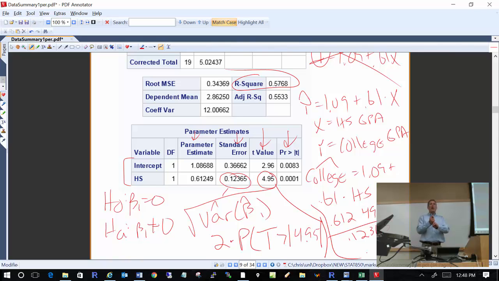Oftentimes we control that with a probability of 5%, alpha 0.05. But you never see anybody state the probability of a type 2 error, often referred to as beta symbolically, which is different from the betas in our model. I know that can be kind of confusing. But you don't control that. The type 2 error would be that you don't reject H0, but HA was actually true. You don't control making that kind of a mistake.